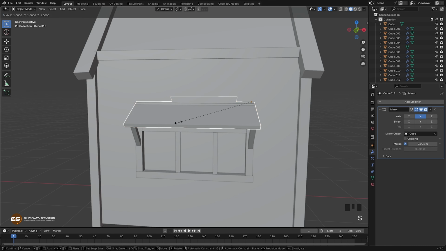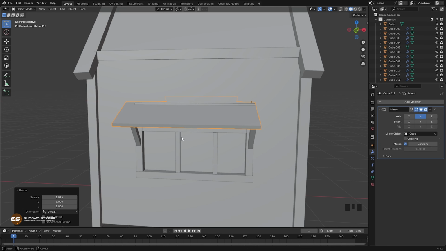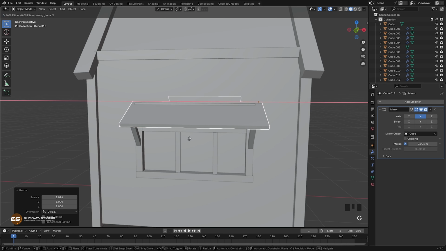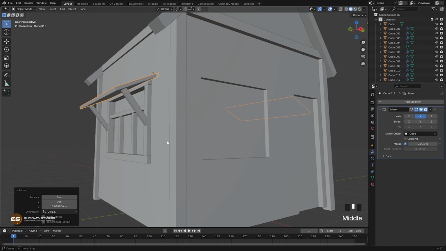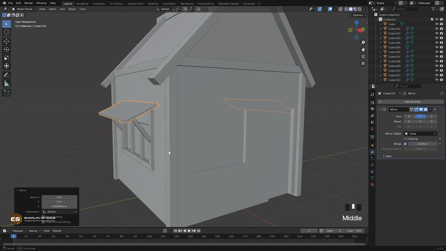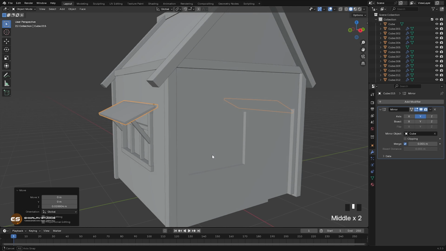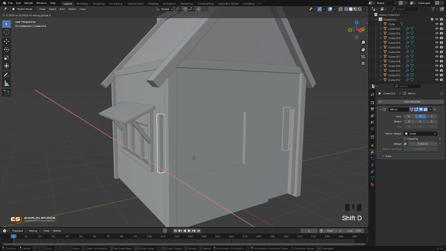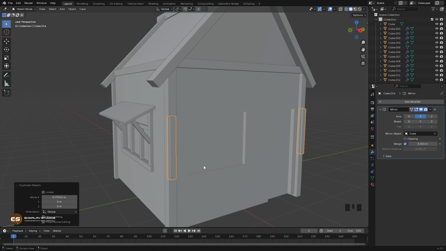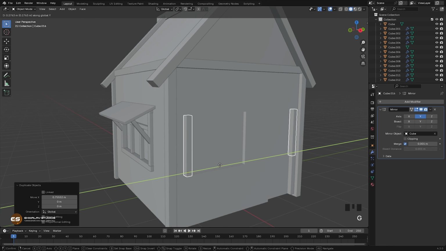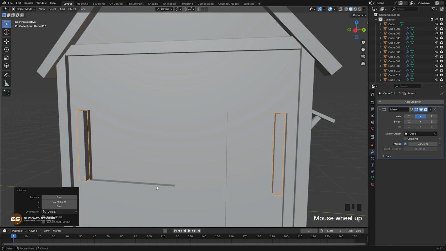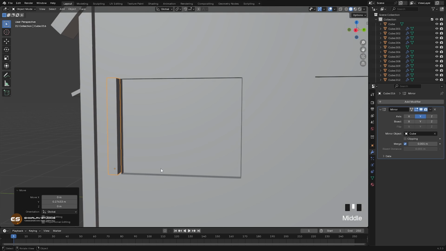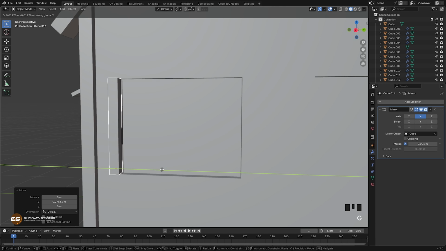So press S and X, like this, G, X, and move to the middle. G, Z, move it up. So that should be fine. Okay, let's do this side of the window. So I'm gonna select this one, Shift D and X, move like this, and G, Y, and move to the side for this window, just making sure it is in the right place. G, Y, and G, Z, down like this.